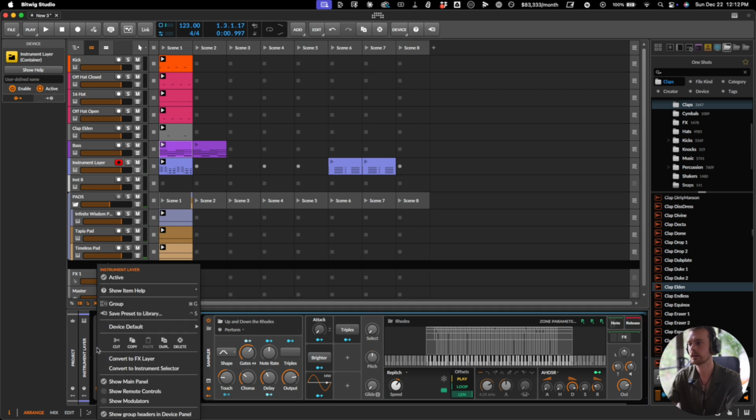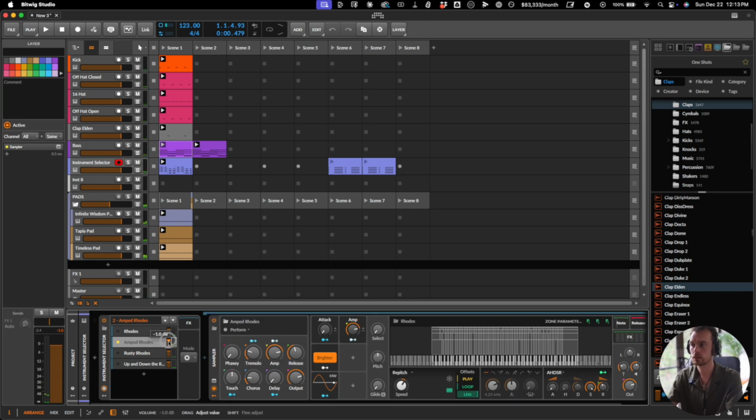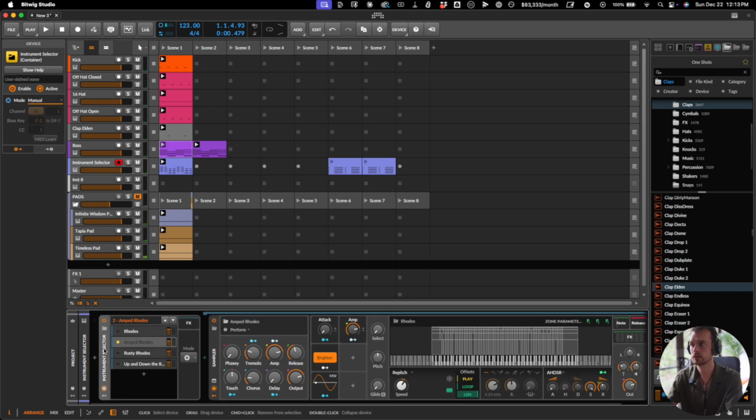So I'm going to click on this and I'm going to right click and then do convert to instrument selector. At which point, now it's only playing the first one again, but I can actually skip through which one's playing. And a kind of cool thing that we can now do, let's turn off these pads for a second, is I can go here and change the mode from manual, which is what I was just doing there, clicking through them, and instead put this on, say, round robin.